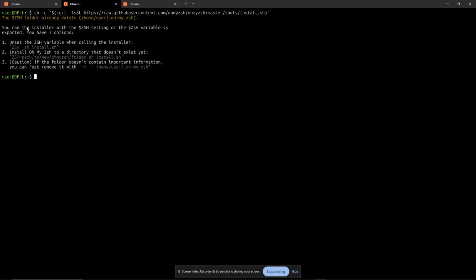So this is the default bash. This is where you run your command to install Oh My Zsh. Just paste it in the bash terminal and then press enter. As you can see, I already have the zsh folder installed, so I don't have to reinstall it.